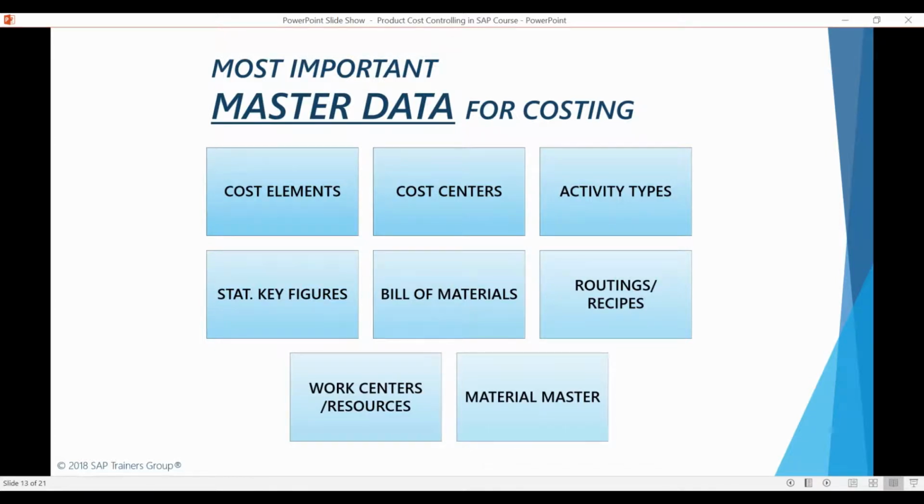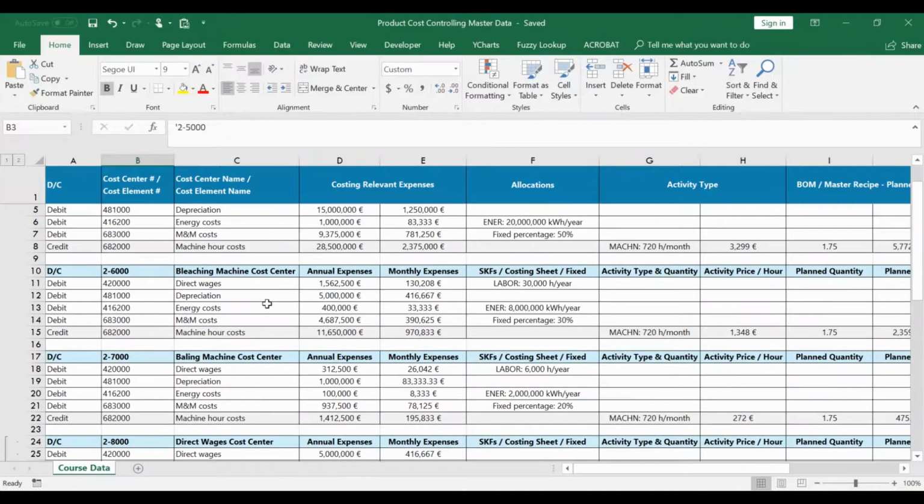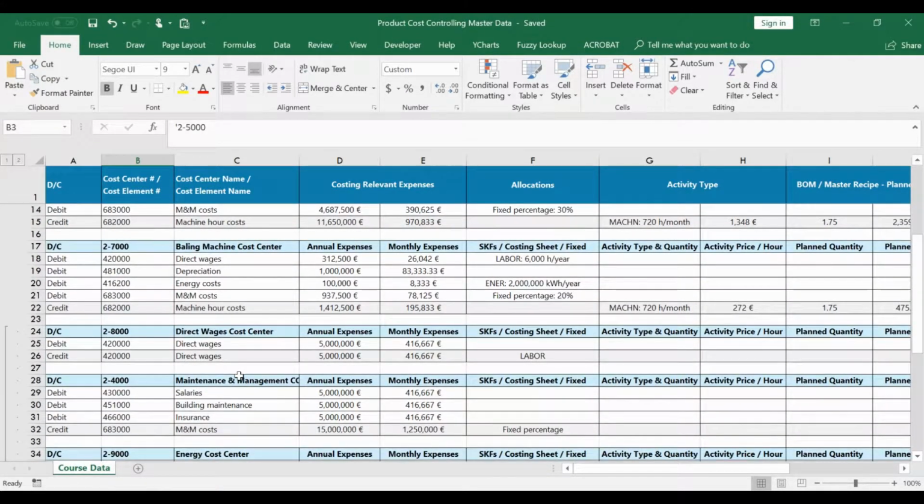Together with cost elements, cost centers are the backbone of the controlling module. As we can see during this course, cost centers play a fundamental role of allocating both planned and actual costs. As you can remember, our example company has decided to create a cost center for all the manufacturing machines that are used to produce pulp.